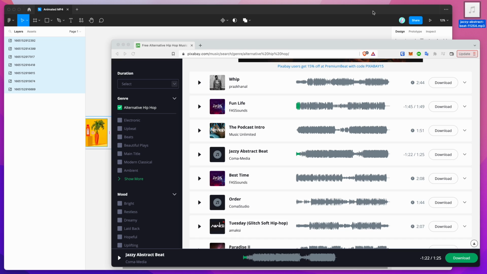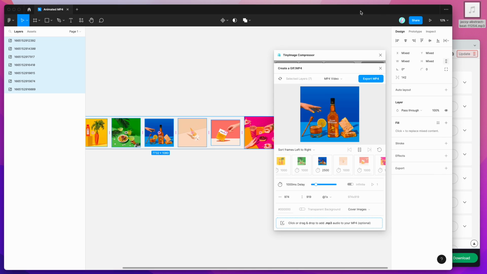So now that I've got that saved to my computer, I'm basically going to go back into Figma, and I'm going to take that file that we downloaded, and I'm going to drag and drop that directly into this little footer area here. And I'm going to let go of that. And you can see that it's changed to showing the little file name and a little tick to say that it's been dragged in successfully. So this is now going to be added to our video export when we export it from Figma. So let's do that right now.